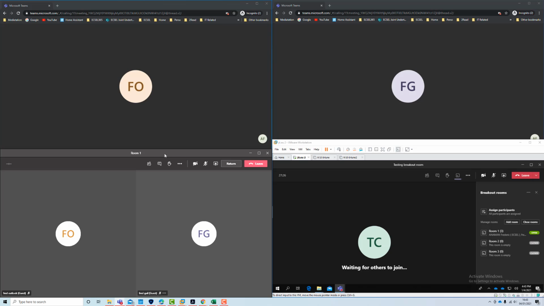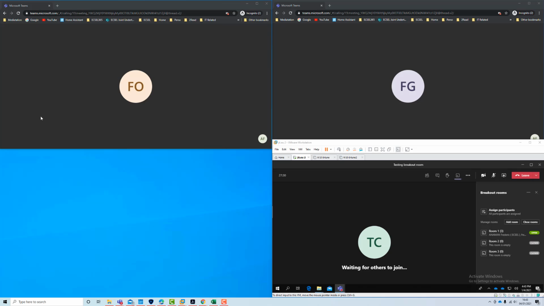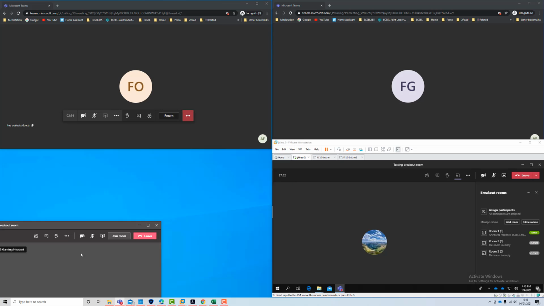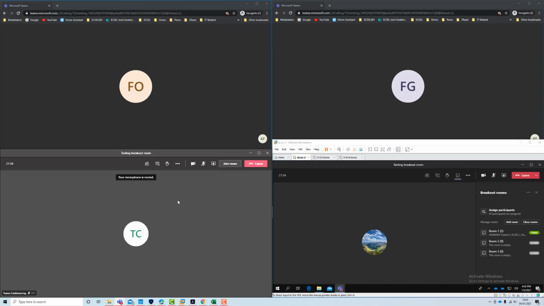As opposed to the Teams web client, you just simply click on Return, and it will drop you out and bring you back. That's it. You're now back inside the main meeting room here.